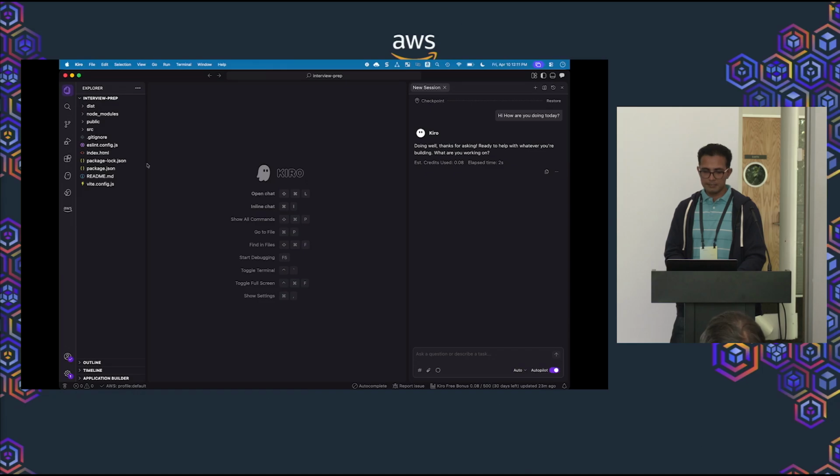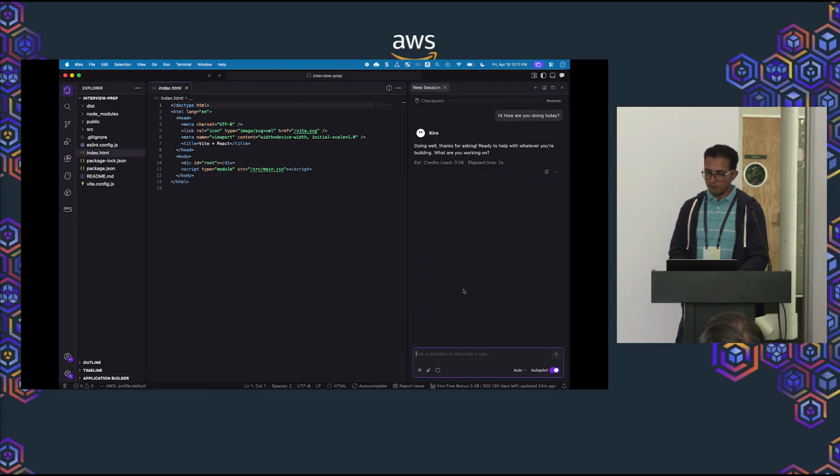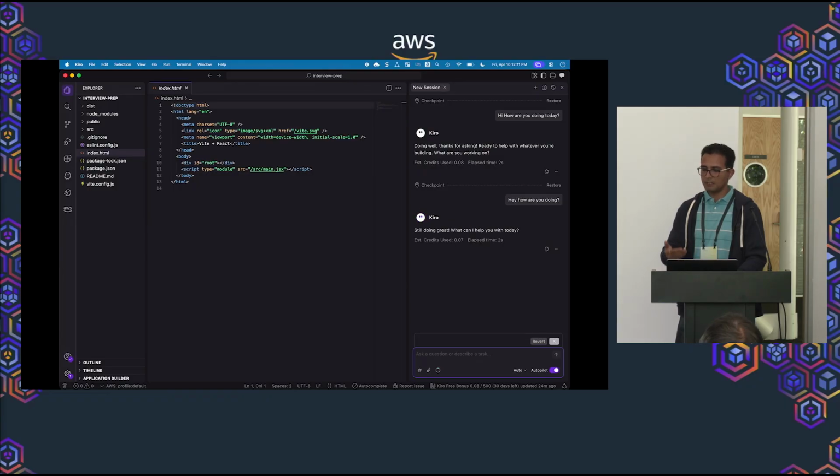In the center, you can see that it's a simple editor like any other IDE. On the right-hand side, I have this chat window, which is where I can interact with Kiro. Like you see here, it's a chat box. I can write, hey, how are you doing? And it's basically going to come back with a response, right? So this is where I interact with the IDE, and I can start interacting with the agent to build my project.